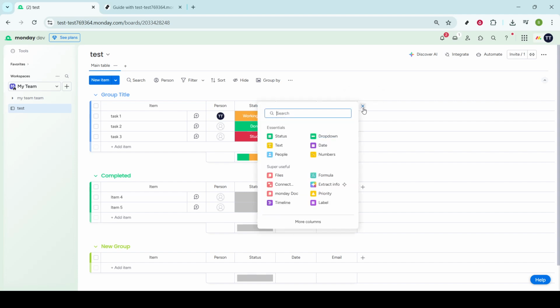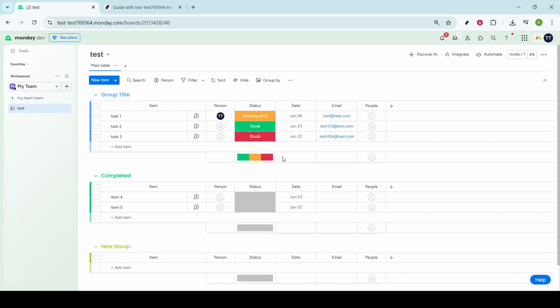Upon clicking the plus icon, a drop-down menu will appear with various column types. From this menu, select the People column. This type of column is specifically designed for task assignment purposes. It allows you to tag team members in tasks, showing clearly who is responsible for what. This specificity is crucial for clarity and accountability within the project management process.